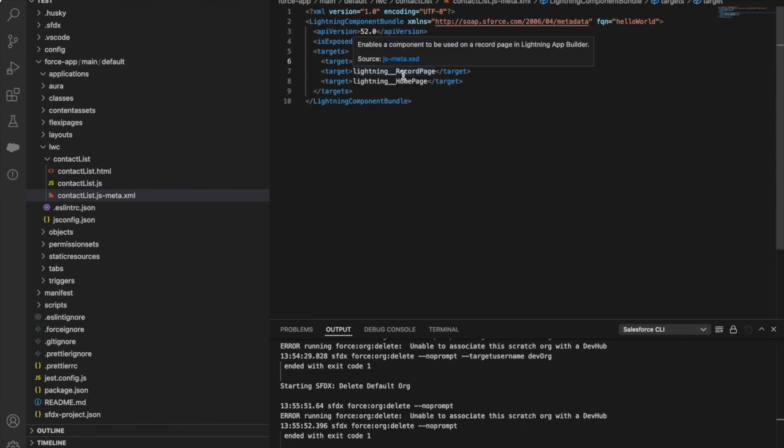In the next section, we are going to see some important topics like parent to child communication, child to parent communication, and what is the shadow DOM. These things we are going to discuss in later sessions.